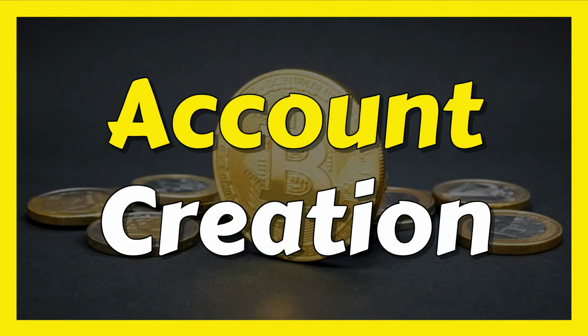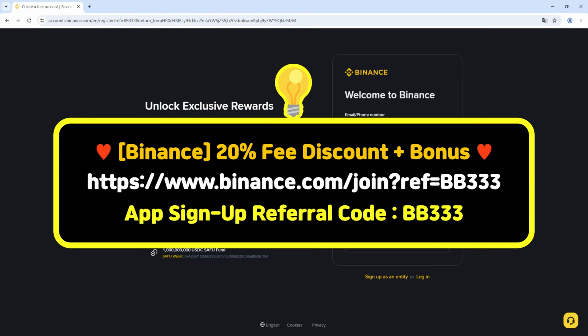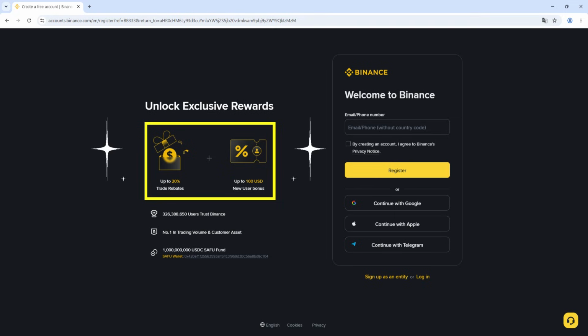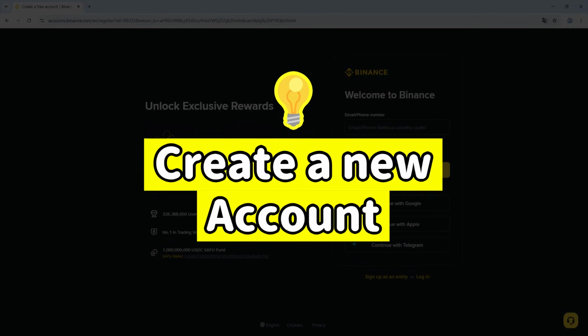First, I'll show you how to create a Binance account. To get started, click the sign up link below the video. You'll then be taken to the official Binance registration page. If you look at the screen, you can see the 20% Binance trading fee discount, and bonus rewards have been applied. Now let's create a new account.